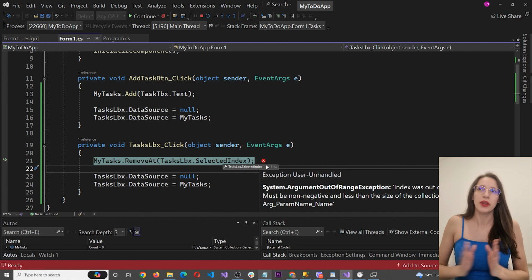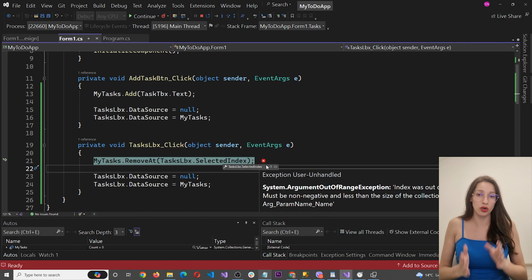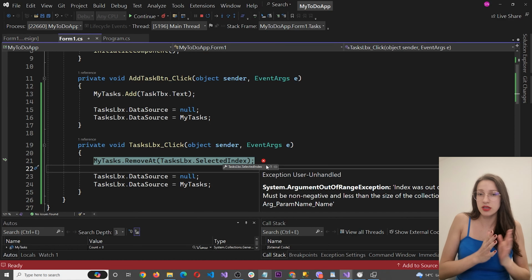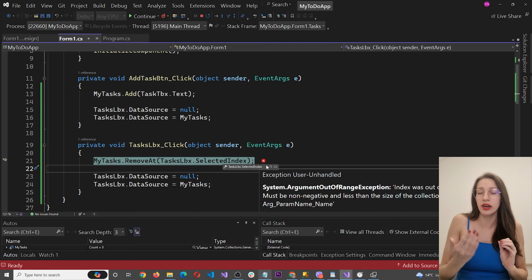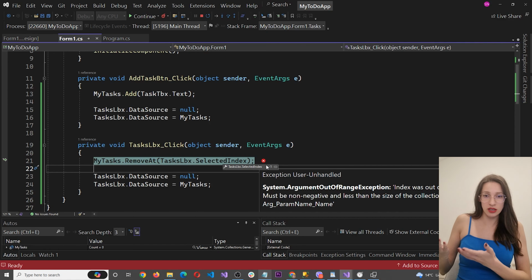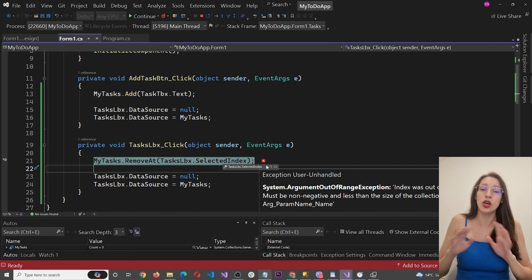What does that mean? Well, for all those of you who have studied a little bit about data structures, you know that the indexation of an array or a list starts with 0. That means the first element has the index of 0, the second has the index of 1, and then 2, 3, 4, 5, and so on. So what does the index of -1 mean? That means nothing. No element was selected, which means our list is empty. We currently don't have any elements.